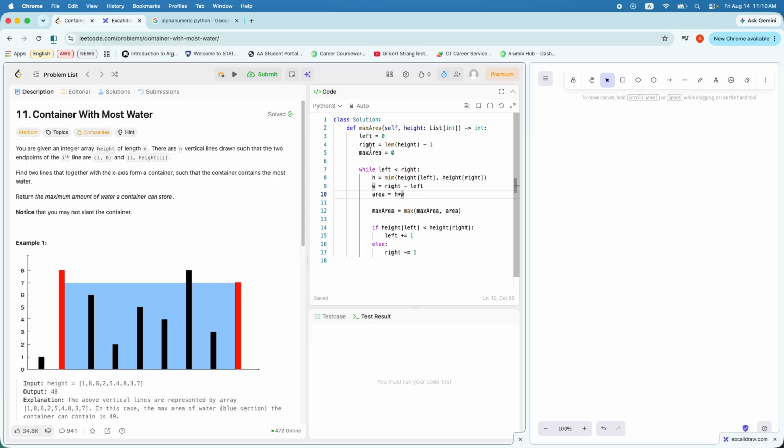So we need to update this because it was 8 earlier. Now we need to get the maximum value. Max area is 8 and it is 49. So now we update the value of max area, which is 49. And at the end, we return max area.